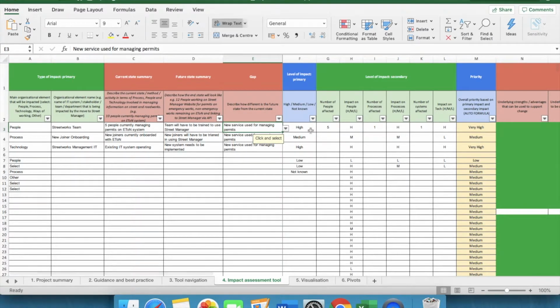From there, you can think about the level of impact overall. So to do that, you should break it down into the number of people impacted and what level of impact that will be, the number of processes impacted and the impact that that will have, and then the number of systems affected and the impact that that will have on technology. And that will give you an automated priority rating. As we can see from the first example around the Streetworks team and how they will be using the system, the impact is high on all 3 areas, and therefore it's auto-generating a very high impact priority rating.